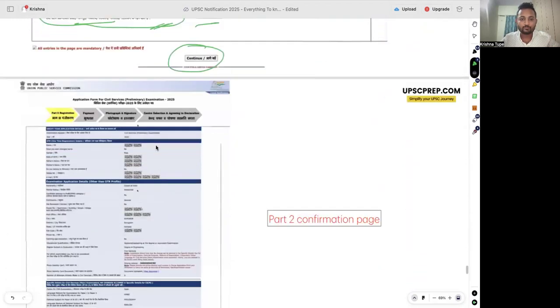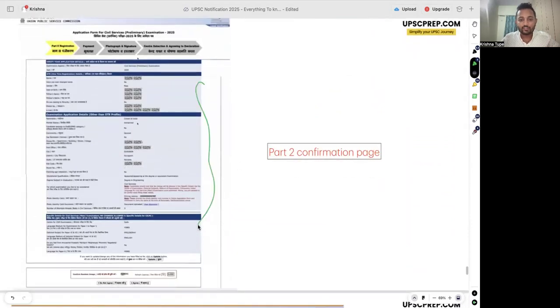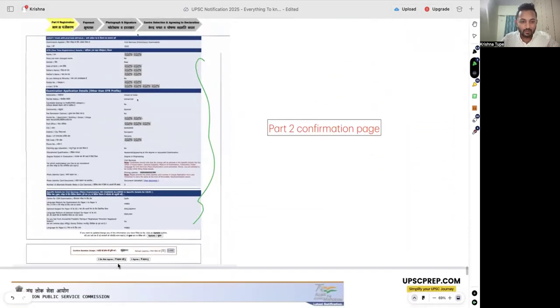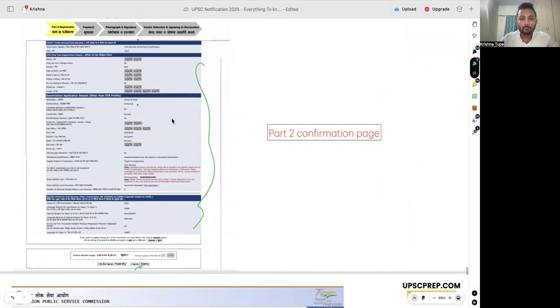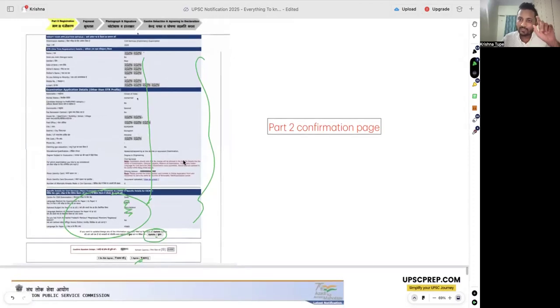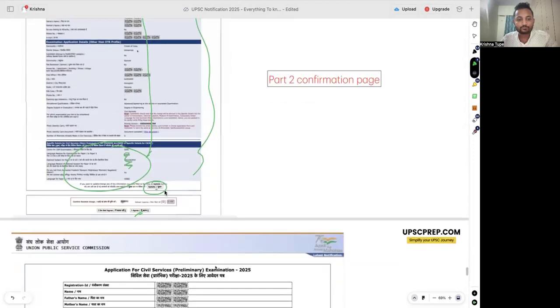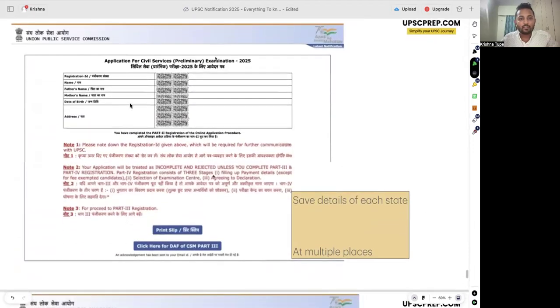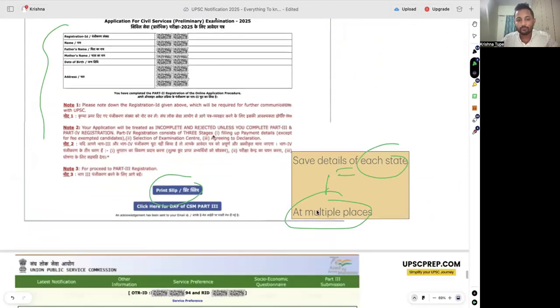Click on continue. This is a confirmation page, right? Before agreeing and before submitting, please check all the details. If you think there is some mistake, click on update, right? Click on update and then make whatever change you want. But make sure at every stage you are cross-verifying everything. Then obviously you'll get this slip. Print this slip, save details at each stage in multiple places. I have already told you.